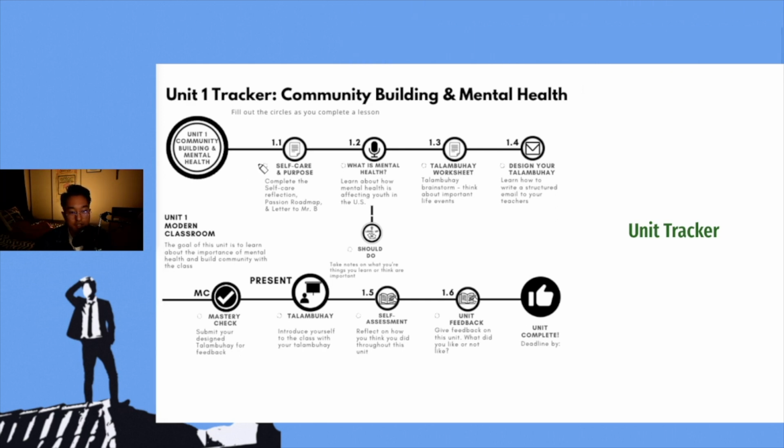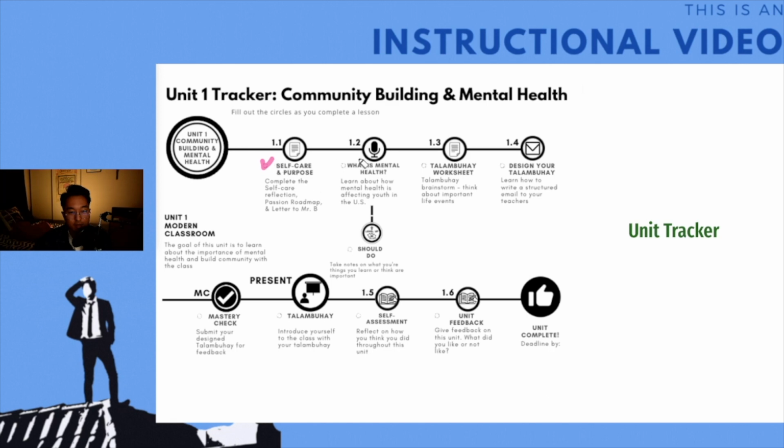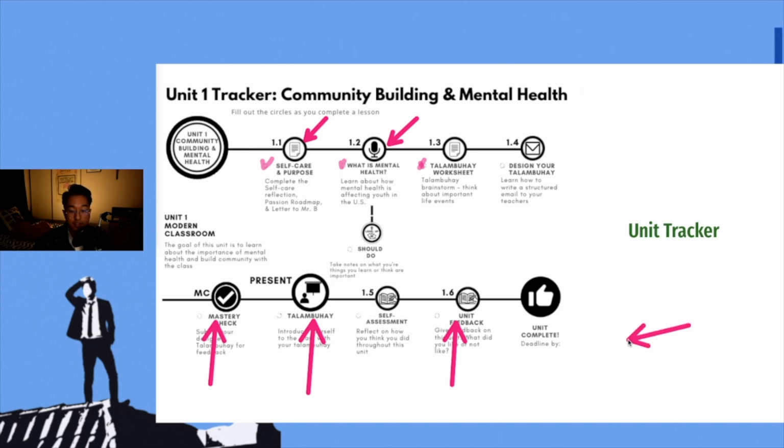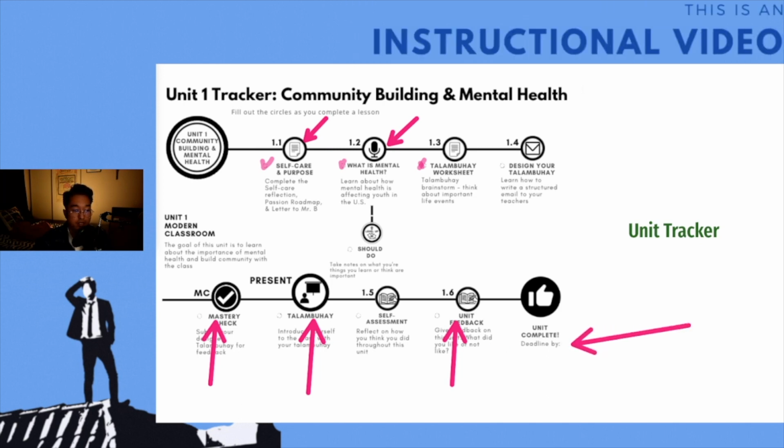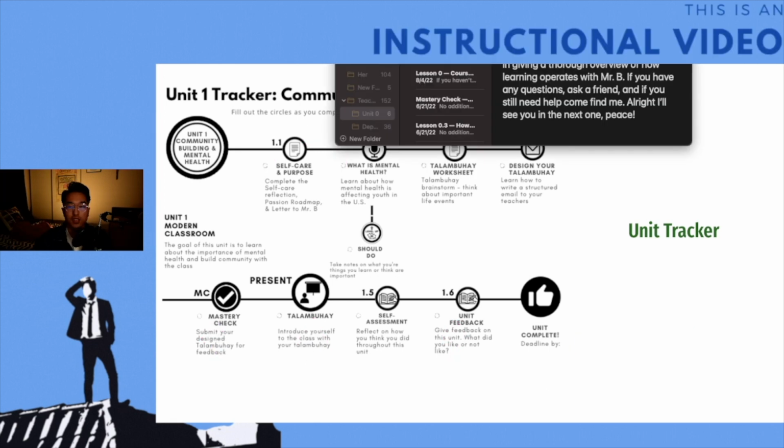So maybe you finished lesson 1 with self-care and purpose, and then you finished listening to the podcast on mental health. And now it's time to start your Talang Buhay worksheet. We're going to brainstorm life events and people who inspire you and a bunch of other things. We're going to have one of these every unit. You can see that there's some worksheet assignments, like I just mentioned, podcast episodes, there might be videos, there might be reflections, there's a presentation, a mastery check, all the way until the unit is completed. And I'll give you that deadline, so make sure you listen.